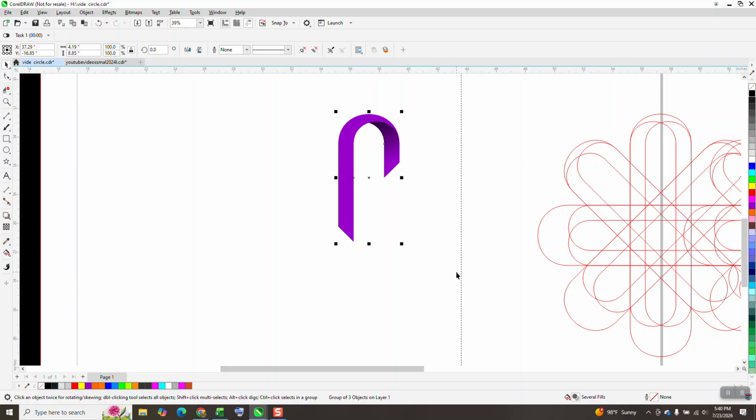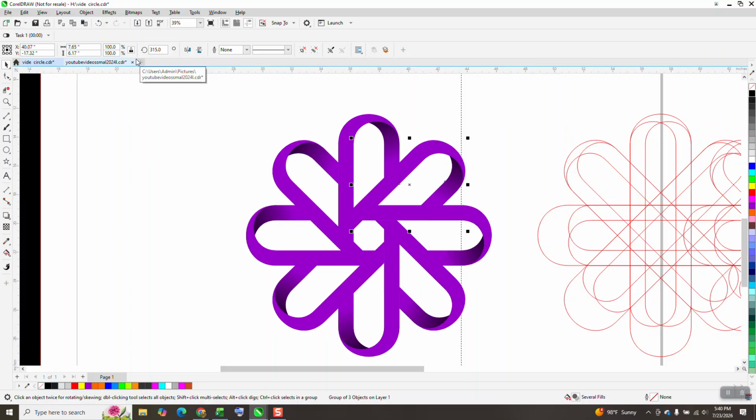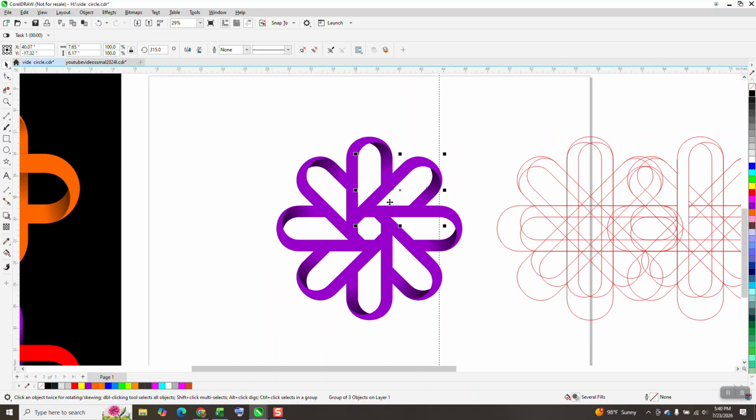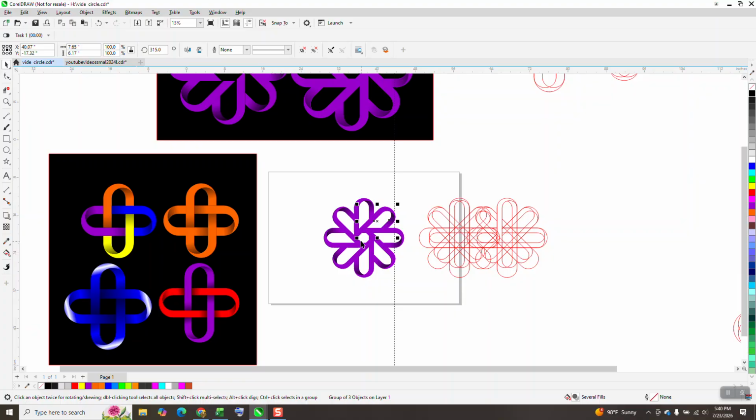Control G to group it. We've already grouped it. Control D to duplicate it. Alt C to have it rotate from the center. And rotate it 45 degrees. And there's nothing overlapping. They're all perfect. And you make that shape.